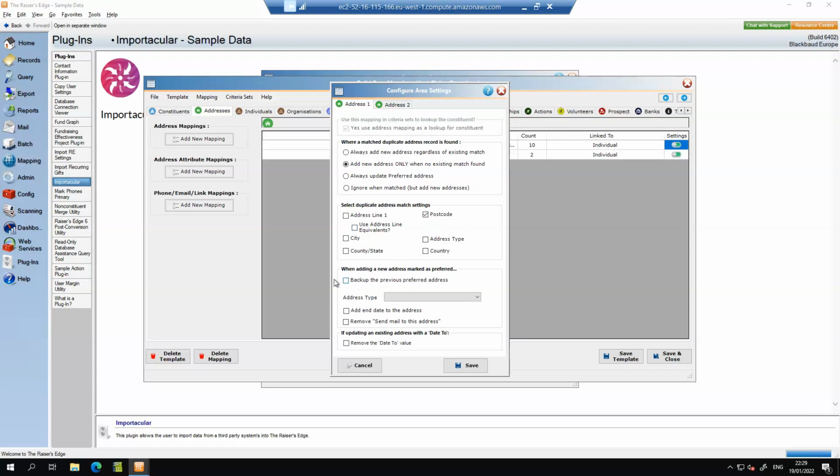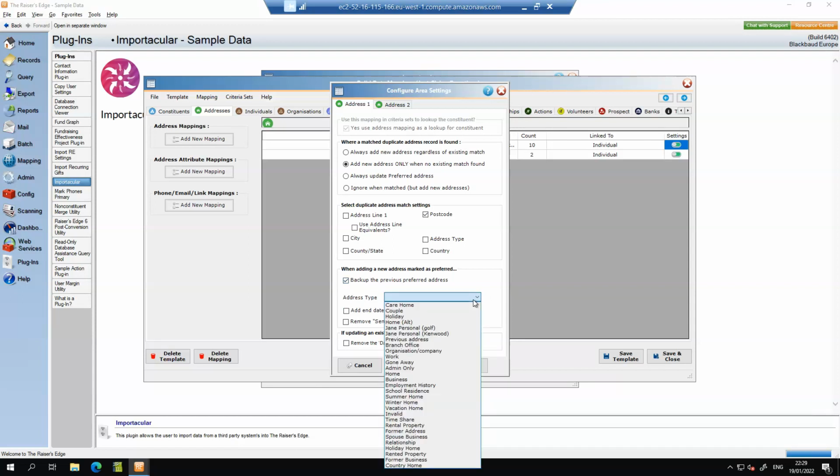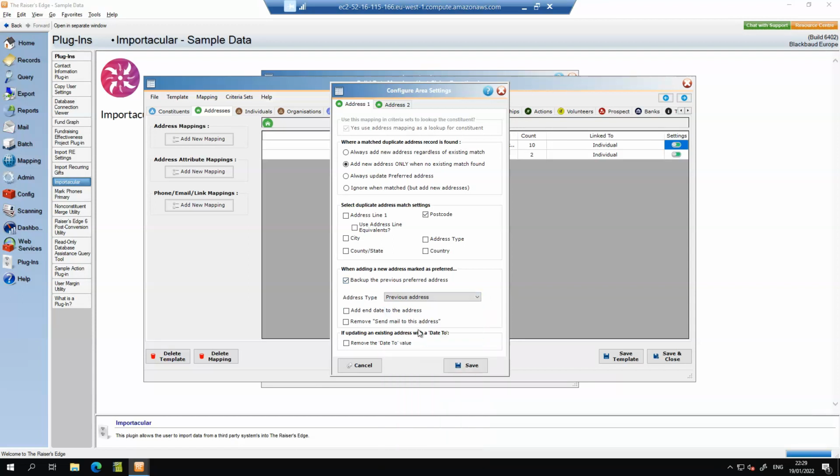We can also back up the address. So if we're adding a new preferred address and we want to save that previous preferred address, tick the box, and then we're going to select an address type for those addresses that are now going to become previous addresses. We can add an end date and we can remove the send mail. We can also remove the date too if we're updating an existing address. So go ahead and look at those.